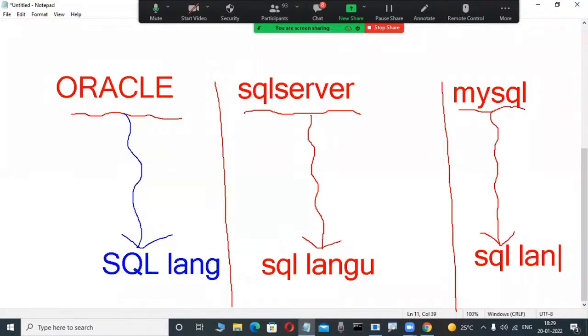Now what is my doubt? So many people attending this demo class have a doubt: are all these SQL languages the same or different? Whenever you are working on an Oracle database product, your friend is working on SQL Server, and your other friend is working on MySQL, all of you are using SQL language. But are these SQL languages the same or different? Only one answer is correct.